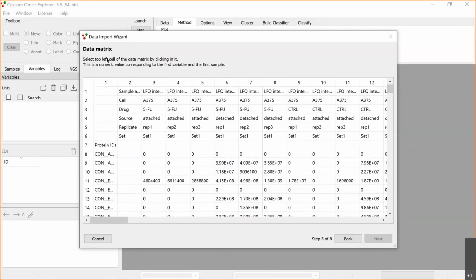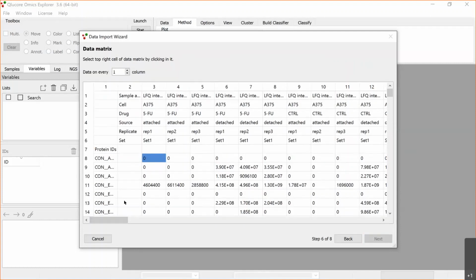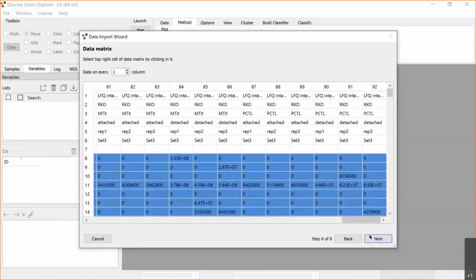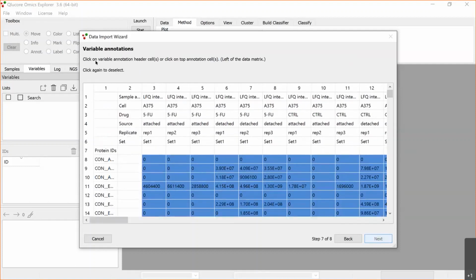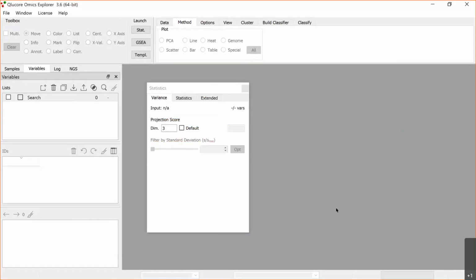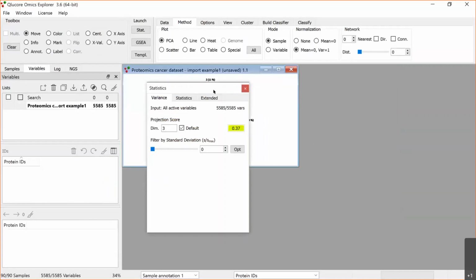And then select the top left cell of the data matrix. This is the first measured value. And then select the top right cell of the data matrix. So then we go all the way to the right and pick that value. Click Next. Click on Variable Annotation Header Cells. This is the only variable annotation. Next, and click on Sample Annotation Header Cells. So here we are. If I press Shift and go to the last one, I take everything, and then we just press Finish here. Okay, so here we are.